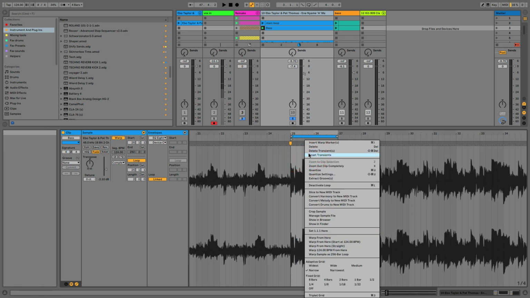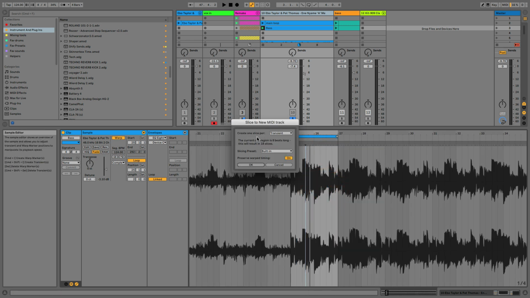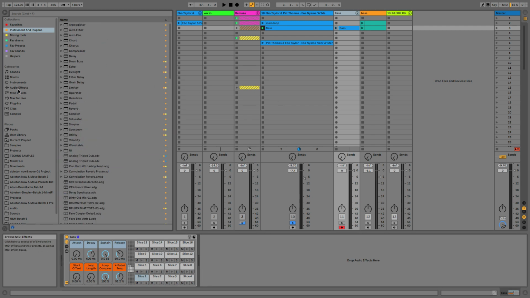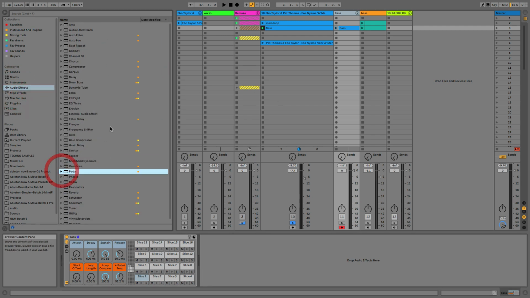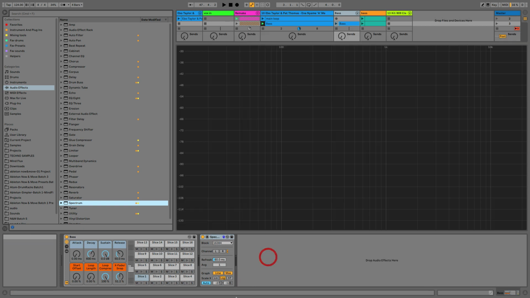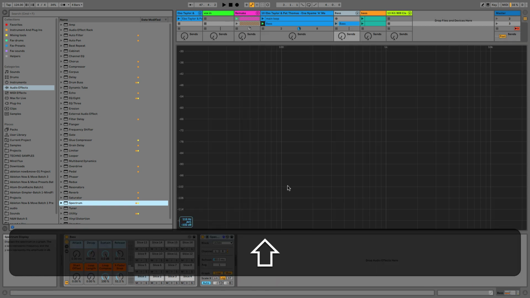Okay, so right click, slice. I'm going to use the built-in because I don't want any effects on them. I'm going to make sure the loop isn't set up. Now I'm going to go into my audio effects and bring in the spectrum analyzer. Make sure it's in the highest resolution, which is 16384. Double click the black area just to make it a little bit bigger.